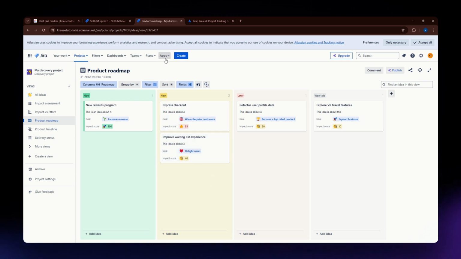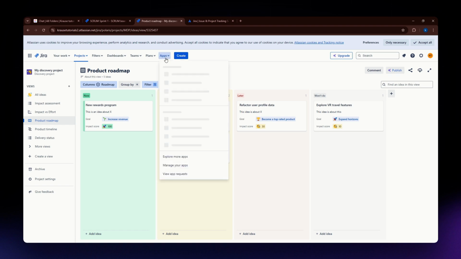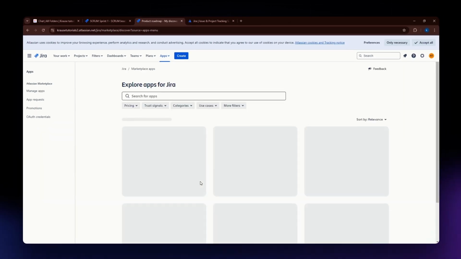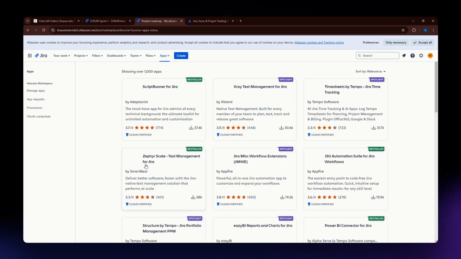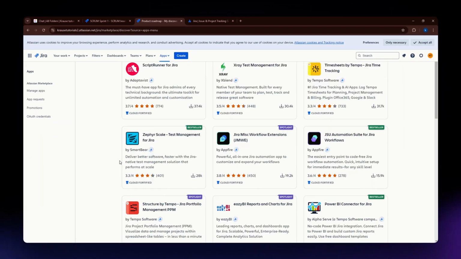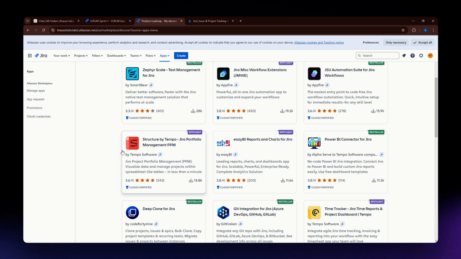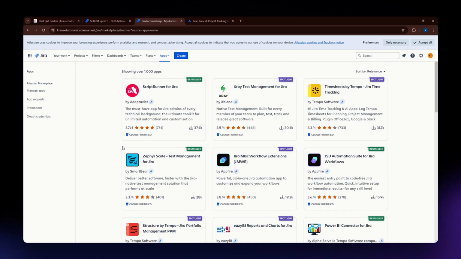So Jira also has apps. If you want to integrate different apps right here, you just need to click onto this section and explore more apps. Then you'll be able to see all of the options that you have in here. So you can integrate with other Atlassian tools like Bitbucket or even Confluence, as well as DevOps tools like Jenkins and also GitHub. So this makes it a powerful choice for development teams working on complex software projects.